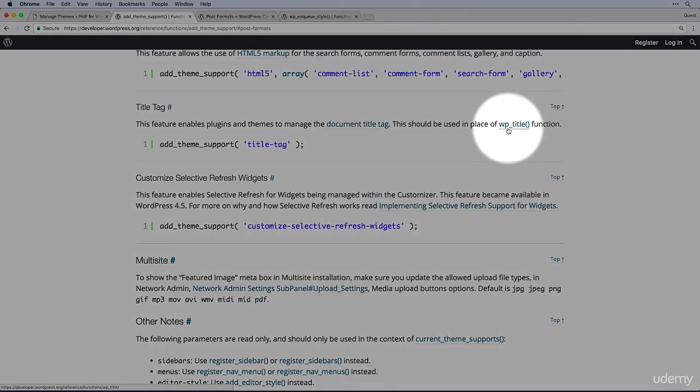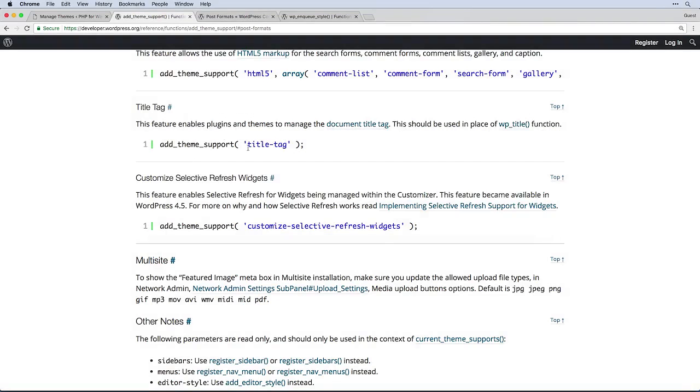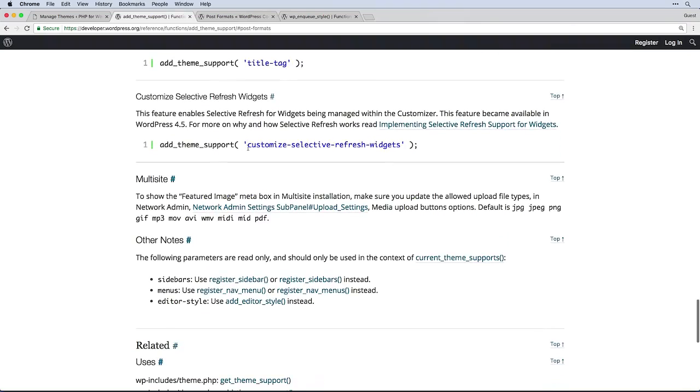So you could see here, instead of using the WP title function, we could just add theme support, and WordPress will do it that way. Now, the last one we have here that we're going to look at is, again, having to do with the customizer and allowing people to quickly and easily see changes automatically. It's going to involve some JavaScript, and we will, again, come back to this much later in the course.